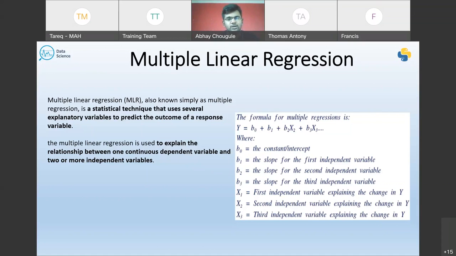So this formula should be b1 into 1, meaning the number of rows, the records.